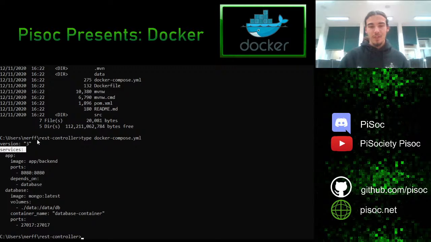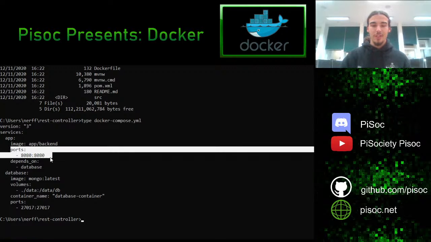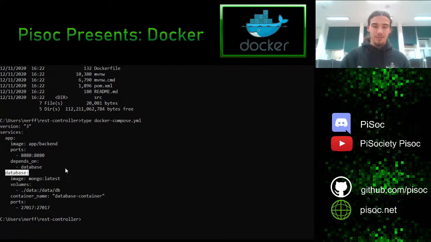And then you have services, which are basically the containers that you're going to use in that Docker Compose. Here, for example, I have an app service, which uses the app backend image. The problem with that now is that that image failed to build, but usually you can build your own image, use the image tag here to specify that you want to use that image, to specify that you want it to listen on port 8080, and to depend on database. Now, database, as you can see, is declared below.